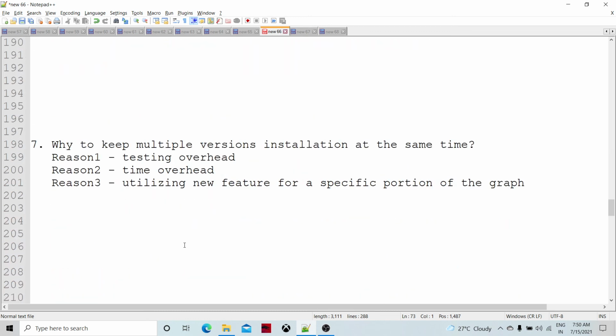The seventh pointer is why do we keep multiple version installations at the same time? The first thing could be whenever a new version comes and we are not ready for that, and there are multiple complex applications involved in our previous versions, and we are not ready to do the integration testing or complex testing at that point in time. So we could have the older versions installed in production or lower or maybe testing environments.